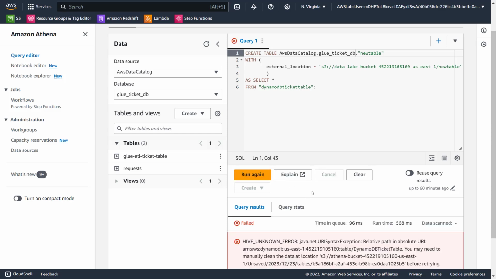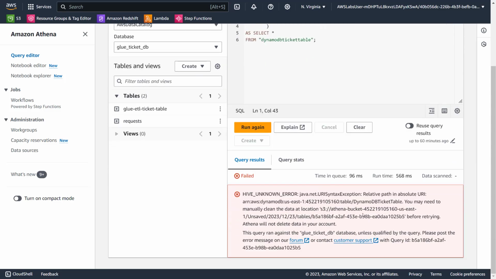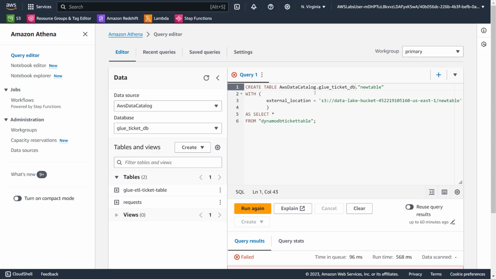Even now it failed. Related to path URI. Athena bucket before retrying. Athena will not delete data. Okay. Glue. Yeah. Okay. I thought it is easy, but it is. Oh, okay. Maybe this is the reason. Okay, let me go select this.